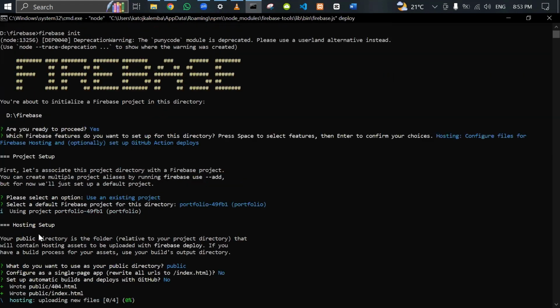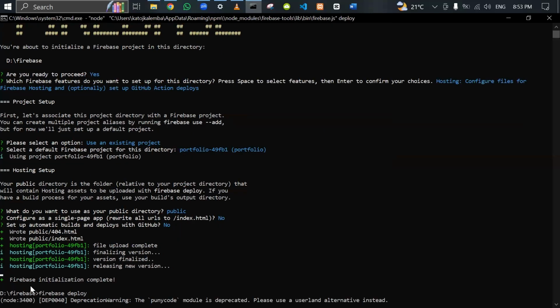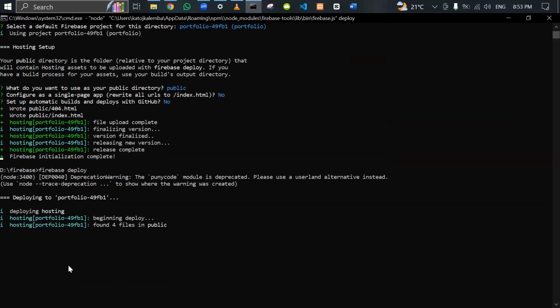Okay, now you can see it is still uploading. Firebase is still deploying. It has to give you a success message here. So let's wait for it. Actually, it has said that deploy complete. So it means our file is now online.